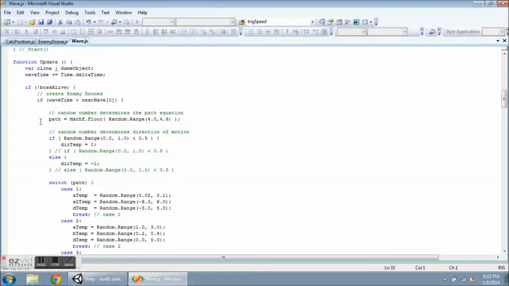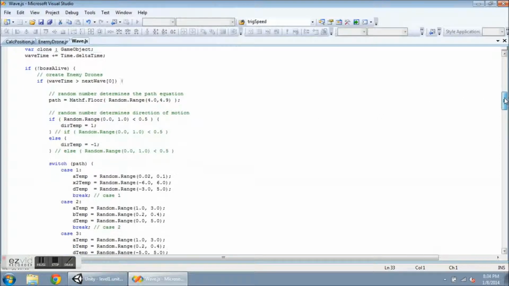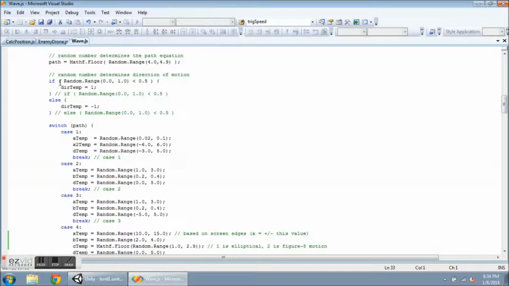It's going to determine a path randomly. So path equals Mathf.Floor of a random number. For this video, I'm just doing between 4 and 4.9, just so that it's always path 4 for testing. Anyway, it picks a random number between these two numbers, takes the floor, or the lowest integer immediately below it. And then I do a random number again here, to determine if it's going to move in from the left side or from the right side of the screen. Again, I won't spend too much time on that.